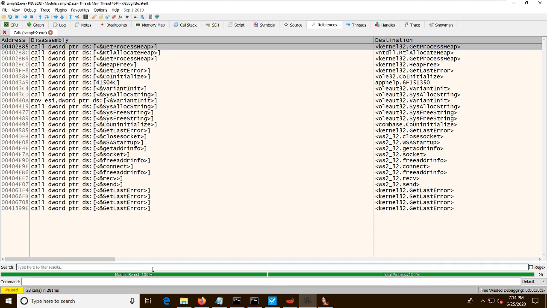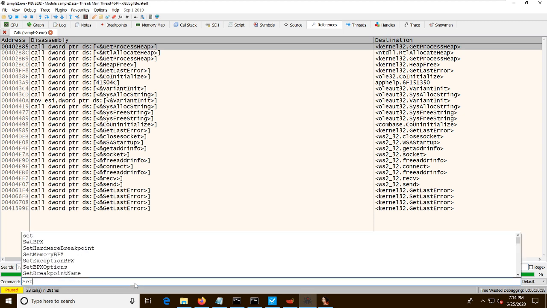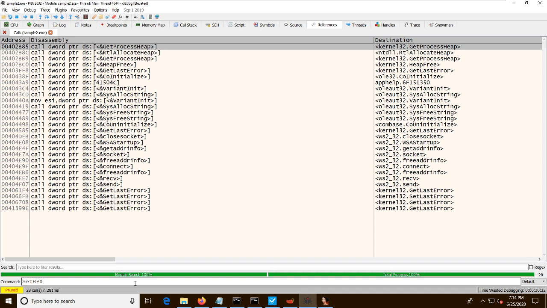Okay, so what I'm going to do here is I'm going to go ahead and set a BPX. And it happens to be at ADVAPI32, right? So at ADVAPI, and I'm going to say RegOpenKeyA. And we're going to copy that because we're going to use it again here in just a second. RegOpenKey ADVAPI32. Sorry, that's an invalid address. RegOpenKey.